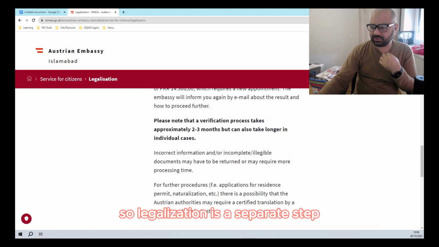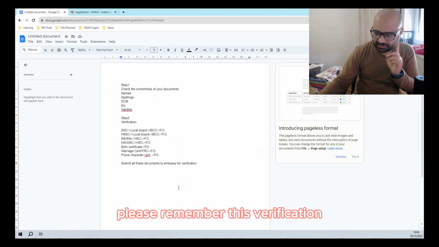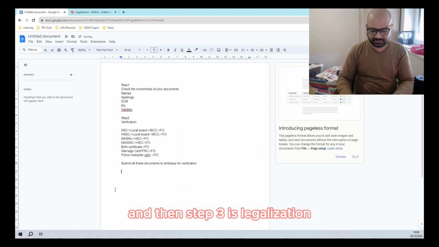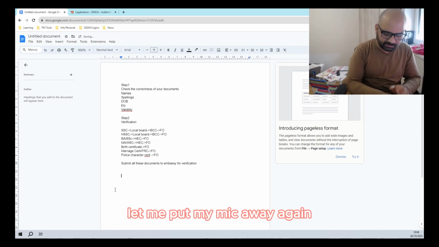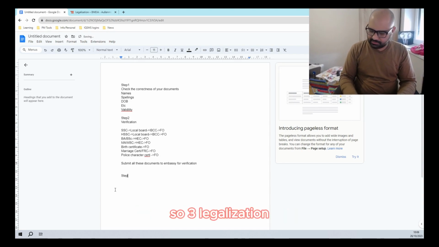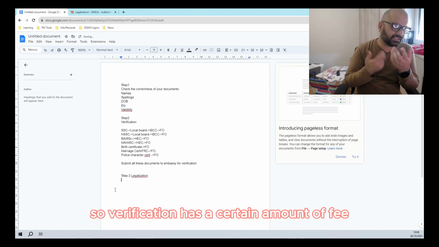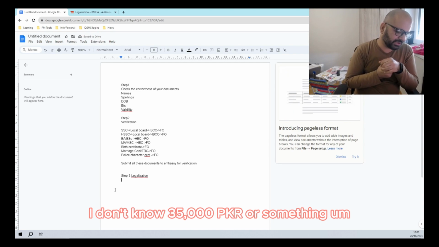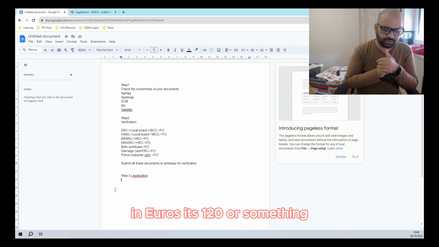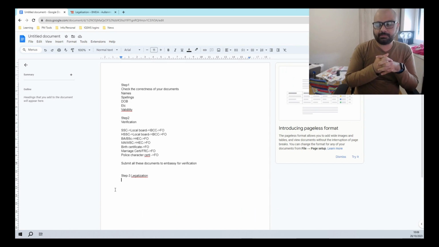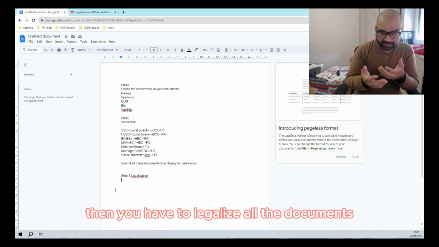legalization. Legalization is a separate step. Please remember, there is verification, and then step 3 is legalization. Verification has a certain fee, I don't know, 35,000 PKR or something, in euros it's 120 or something. But then step 3 comes in when you have to legalize all the documents.